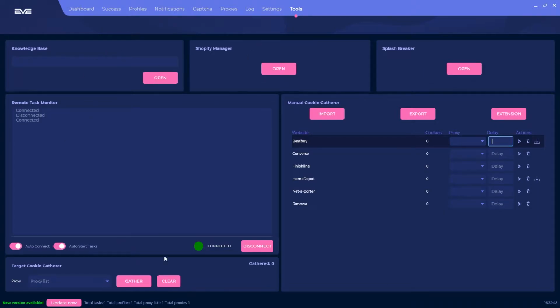So I'm going to quickly give you an overview of everything we see here. Then we're going to break down each part. So we have the knowledge base, the Shopify Manager. This is to add Shopify sites to Eve as well as get shipping rates. You have the splash breaker, which I will explain in a moment. You have your remote task monitor section, the manual cookie gatherer, and then you have the target cookie gatherer as well. So I'm going to begin with the knowledge base.